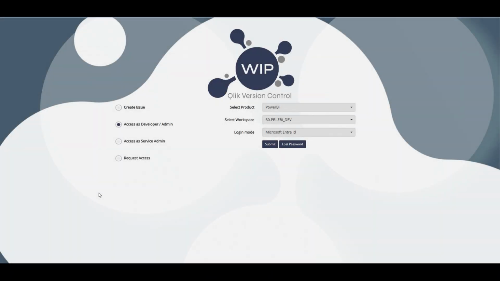Ebiexperts is excited to introduce WIP for Power BI. Let's take a quick peek at some of the key features. Login is simple and easy using your Microsoft Entra ID. All you need to do is select your product and server.